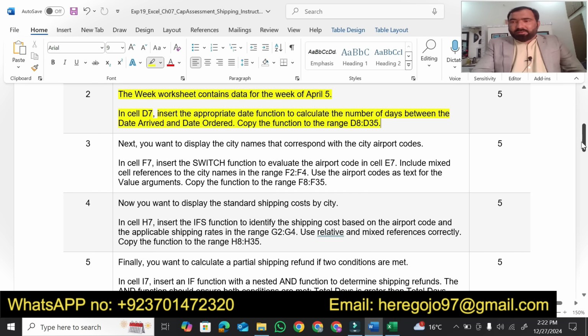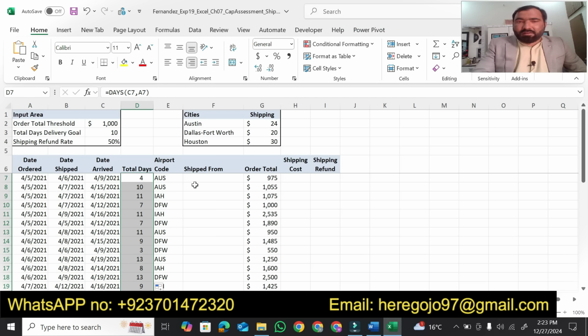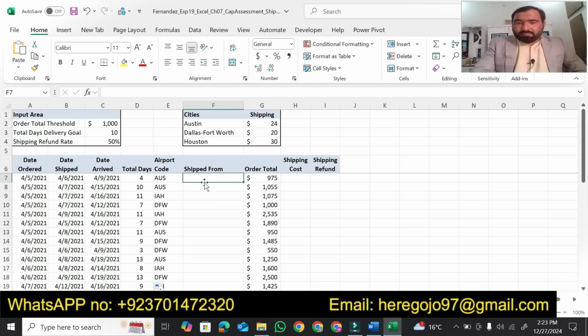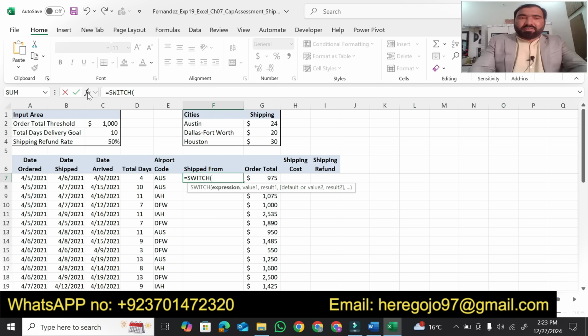Now we are moving toward question number three. Next, you want to display the city names that correspond with city airport codes. In F7, we have to insert a SWITCH function. This is F7. Here we have to use the SWITCH function, and we open this one.